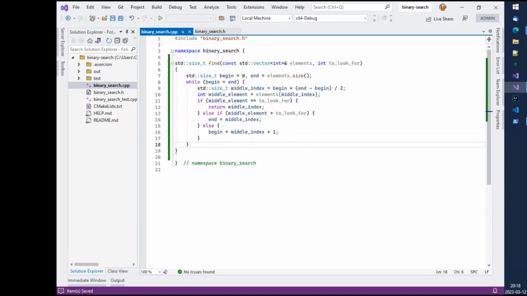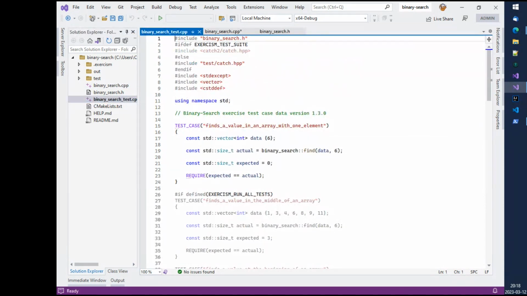Now, this code can end up in one of two states. Either we find the item we're looking for at some point and we reach this line, which will return the middle index, or we do not find the element we're looking for and we end up here at the end of the method. So what are we supposed to return when we reach the end without finding the element? That's a good question. And to know that, we're going to open up the tests.